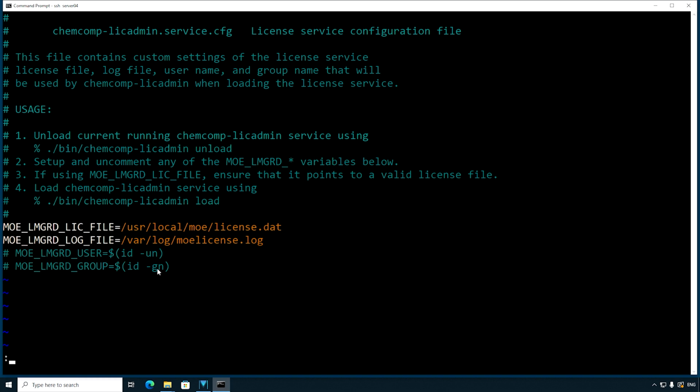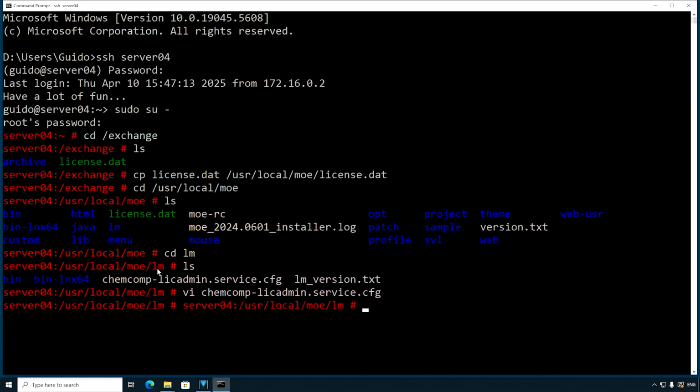So the next step is that I will save my changes to disk, and now we switch to the bin directory where we have some executables, and the first one, if I just type it in, is called chemcom_ligadmin.